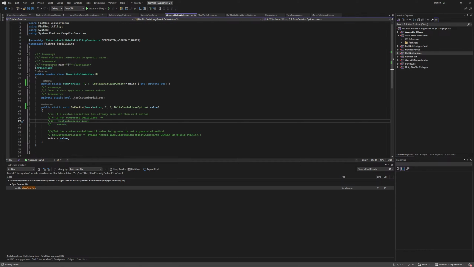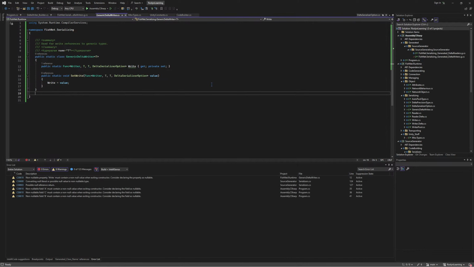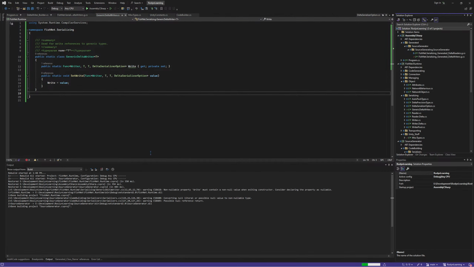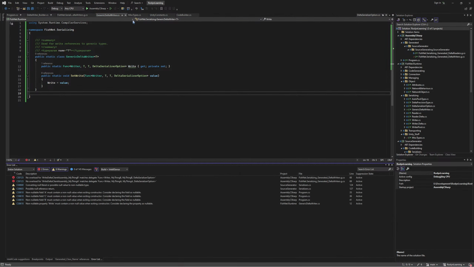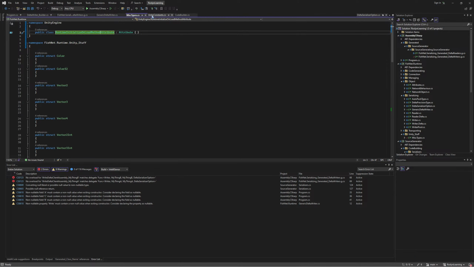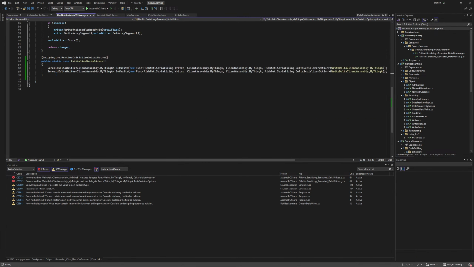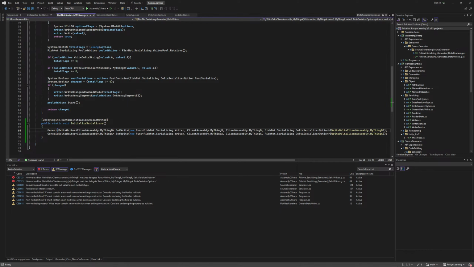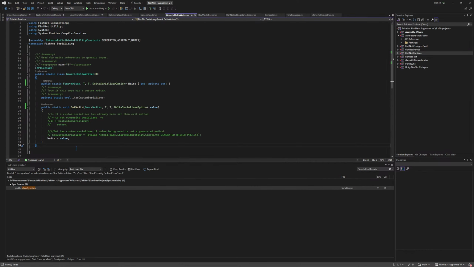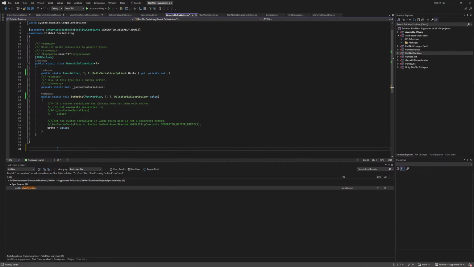All right, so I got this now. I'm just gonna rebuild this, and I'm sure it's going to error. That's fine. All right, so I'm gonna go over here to my code generation, and I'm gonna take this and go back to this. And I'm just gonna do a whole nother thing here.